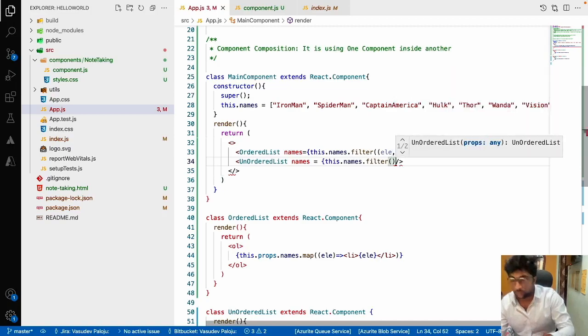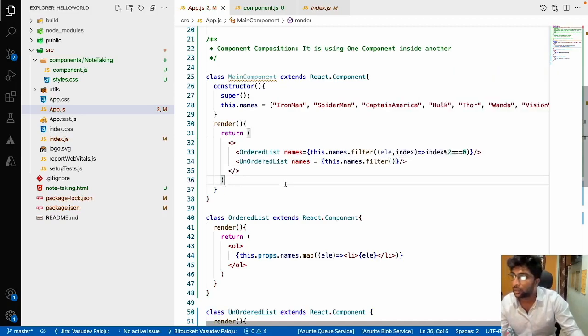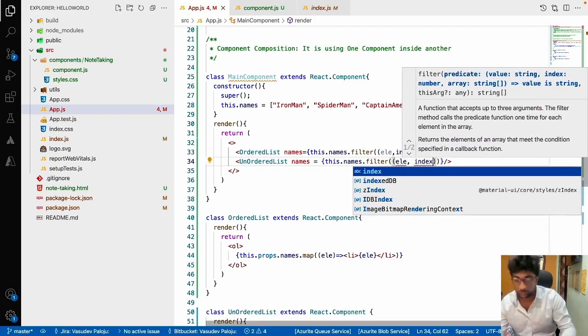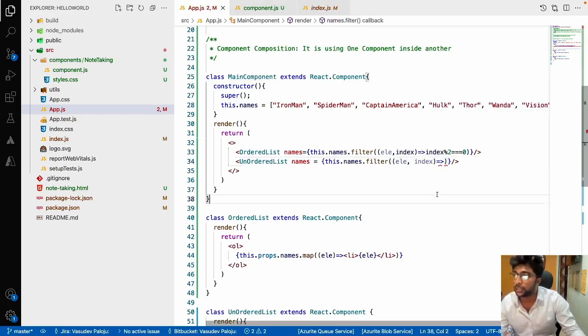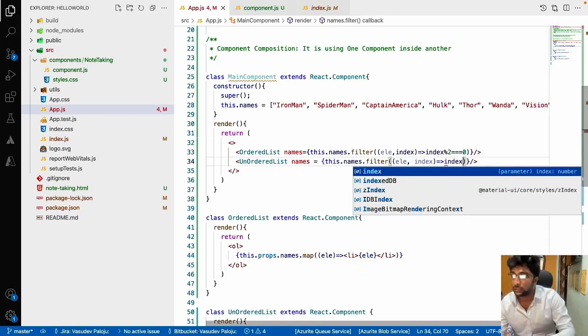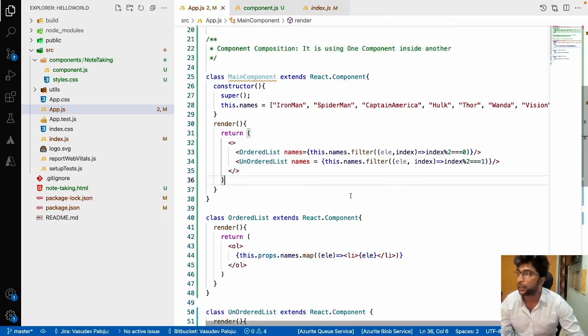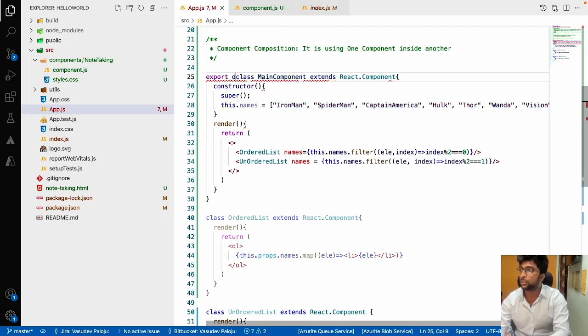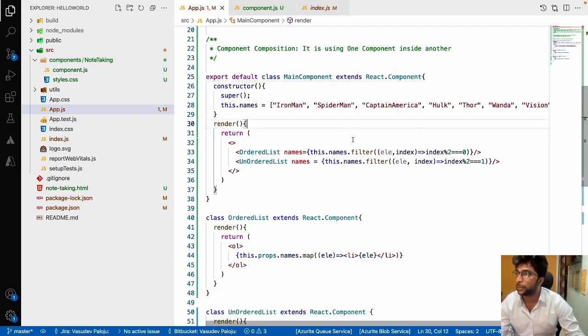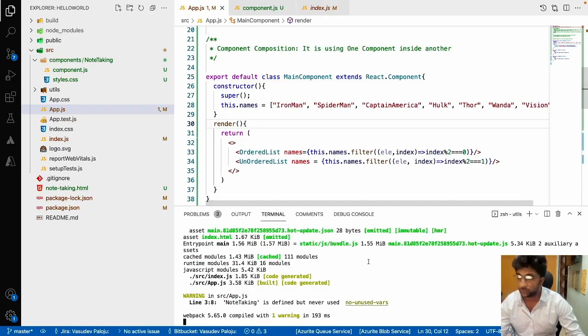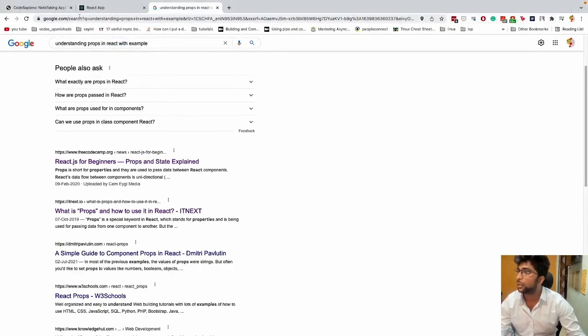right? So now whatever data I'm passing over here is now accessible in the child elements. So this % 2 is equal to 1, right? Now I'll export this component, export default main component, and I'll start the server. So it is already started.